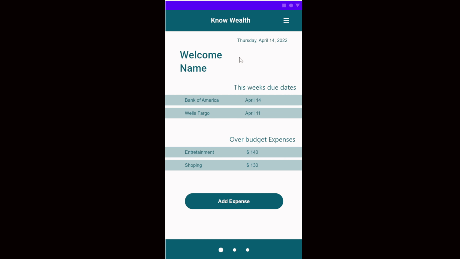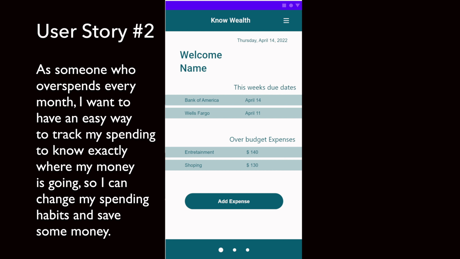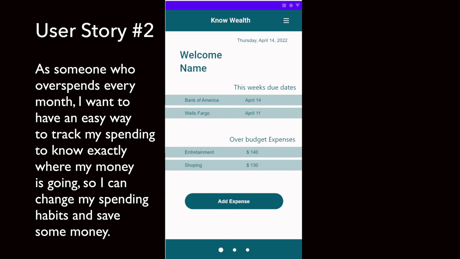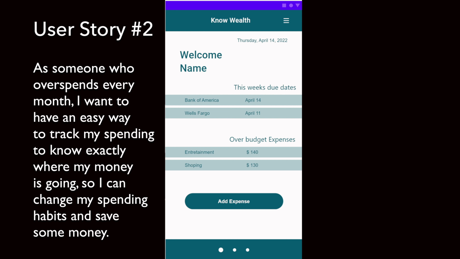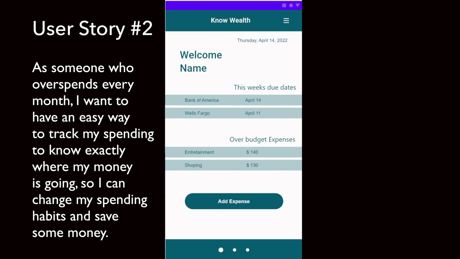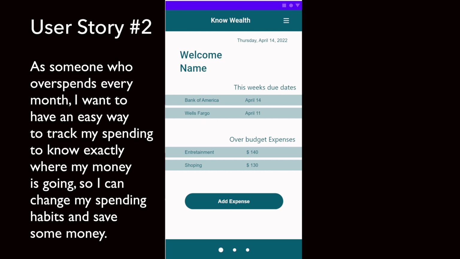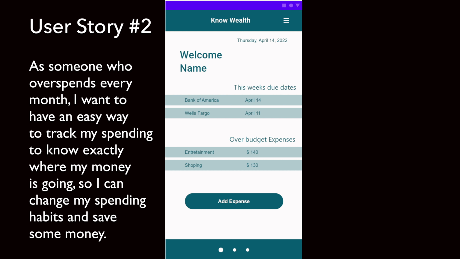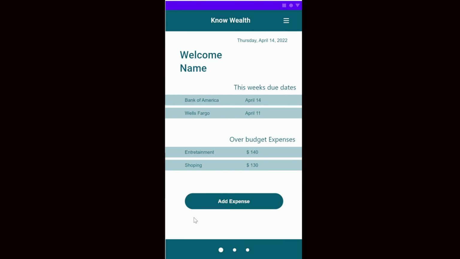Now from this screen, if you remember, we had one of our user stories: as someone who overspends every month, I want to have an easy way to track my spendings, to know what I am spending the most of my money on, so I can change my spending habits and be able to save money. So as this someone that wants to keep track of their expenses, a way to do that with our app is by adding the expenses over here.